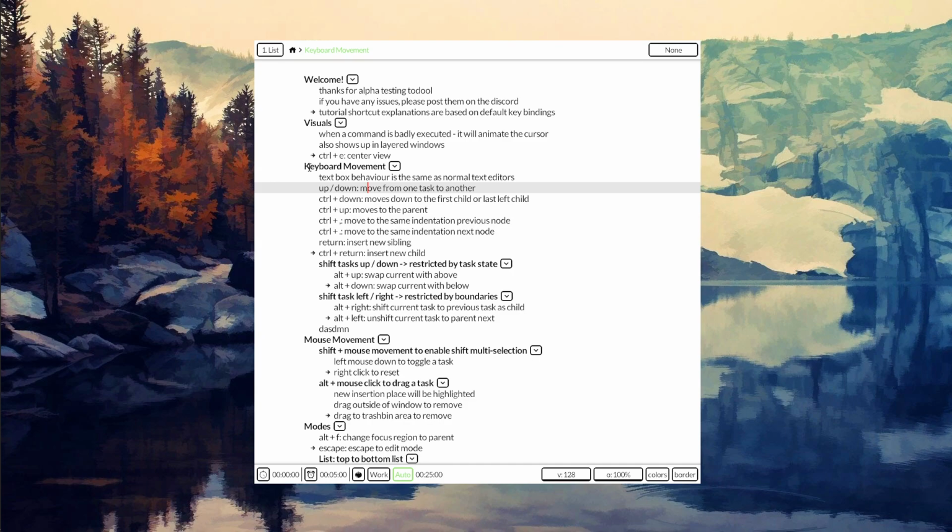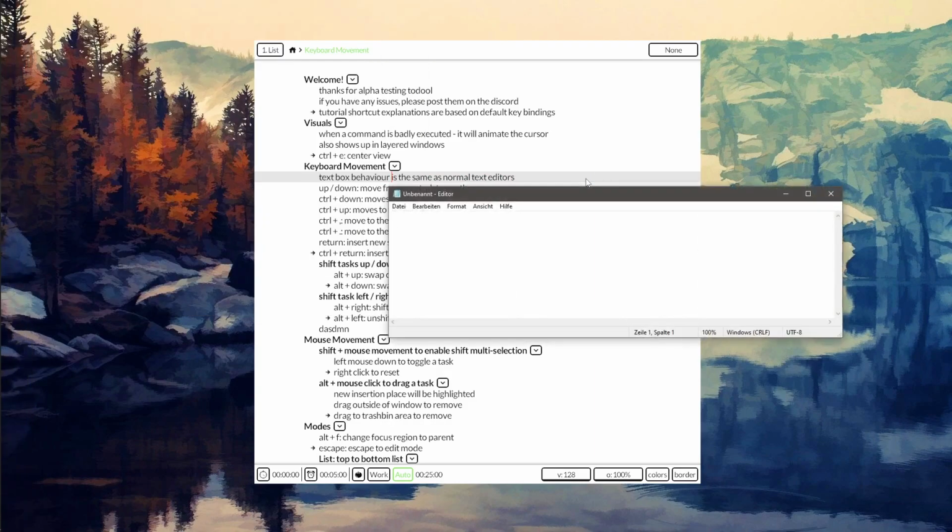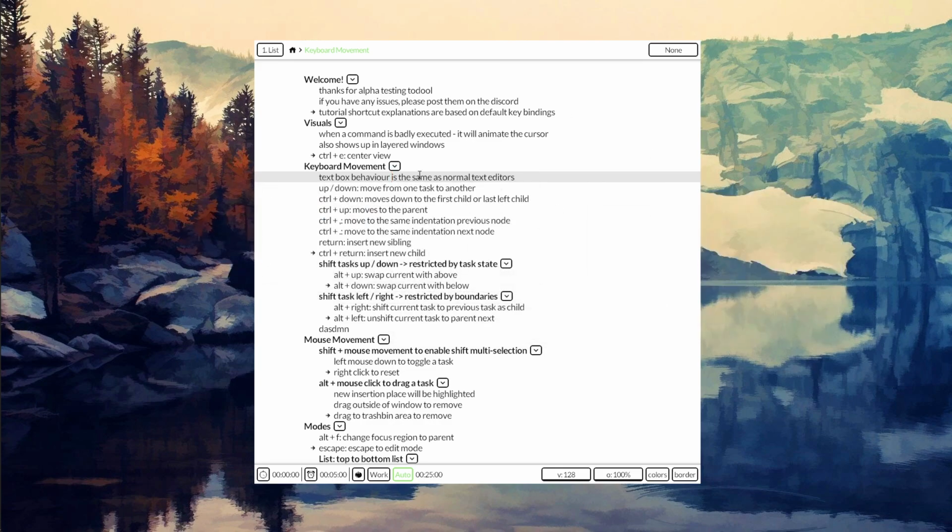So let's just go over the keyboard movement. Text box behavior is essentially the same as normal text editors. Movement like this is all the same, but multi-line selections are not a thing. You can have selections inside of a single word and do copy paste and such, just as normal, or select everything and such.